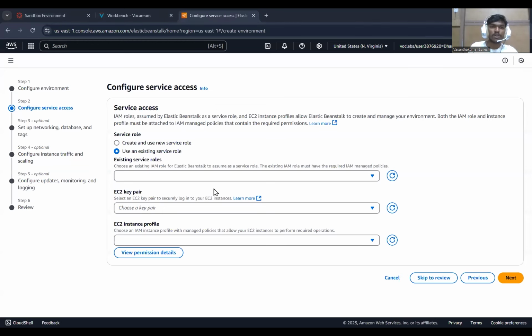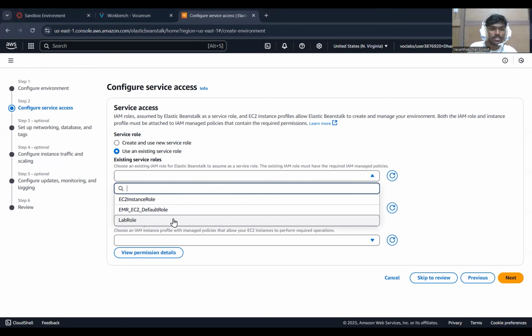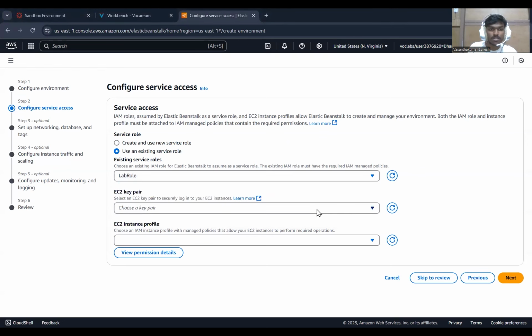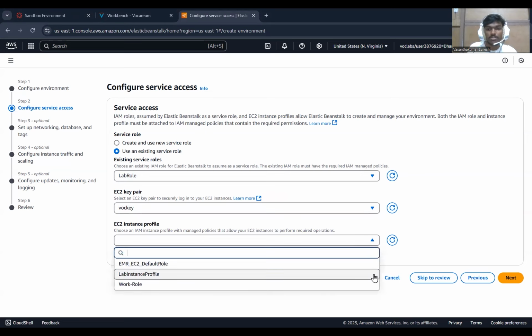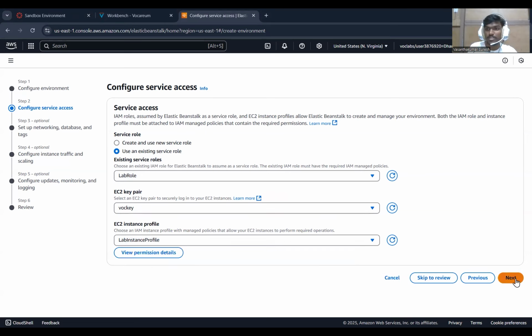So our next step is configure service access. In this step, we ensure Elastic Beanstalk has the necessary permissions, our EC2 instance can communicate with AWS services, and our deployment is properly labeled for tracking. This setup plays a key role in ensuring our application runs smoothly in AWS. So select lab role as the existing service role, select the key pair as the EC2 key pair, select lab instance profile as the EC2 instance profile, and proceed to next.